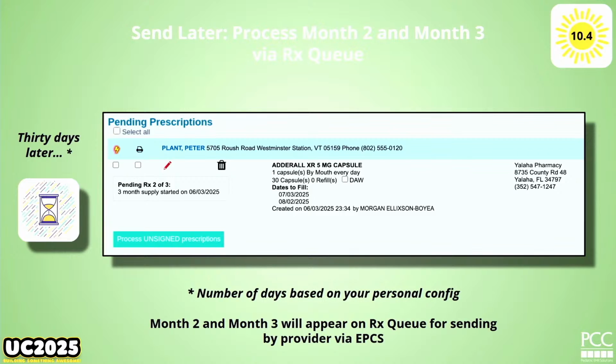This is your pending prescriptions. This will be prioritized above all the other pending prescriptions. This is time to send this out. So your queue counter will go up, take a peek at it, see if it makes sense. If it doesn't, hit that trash can. If you want to change something about it, hit the pencil. All that stuff is eligible.